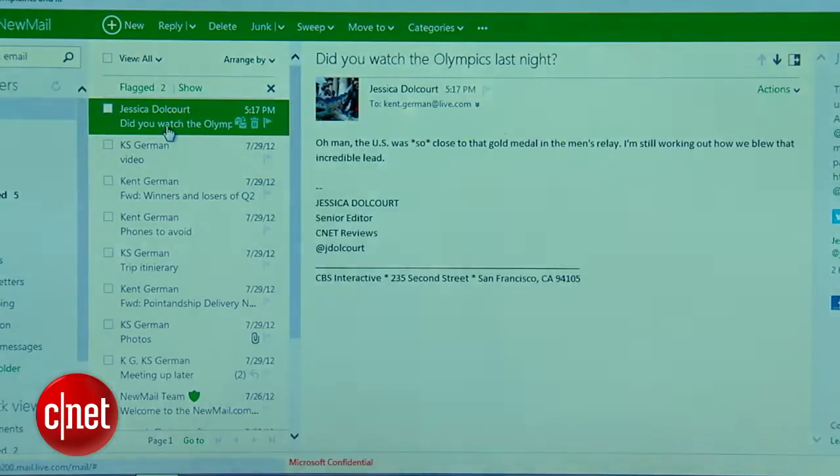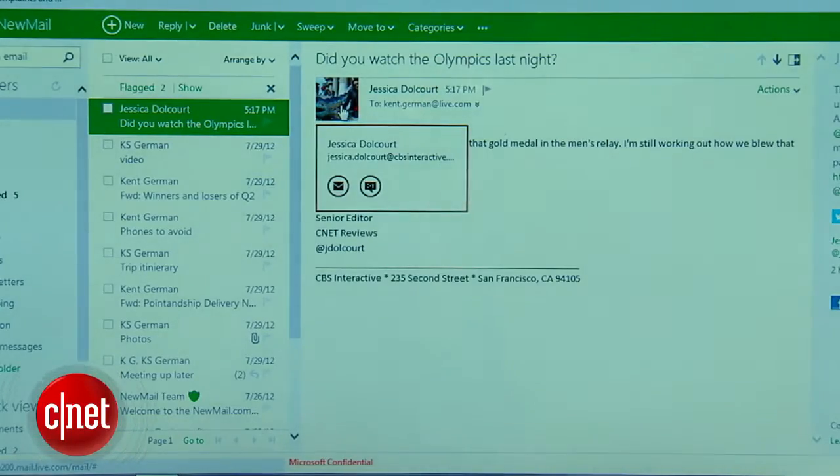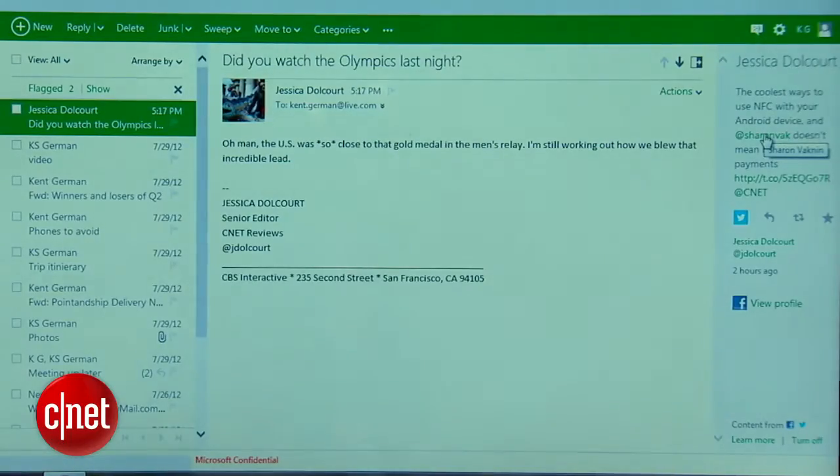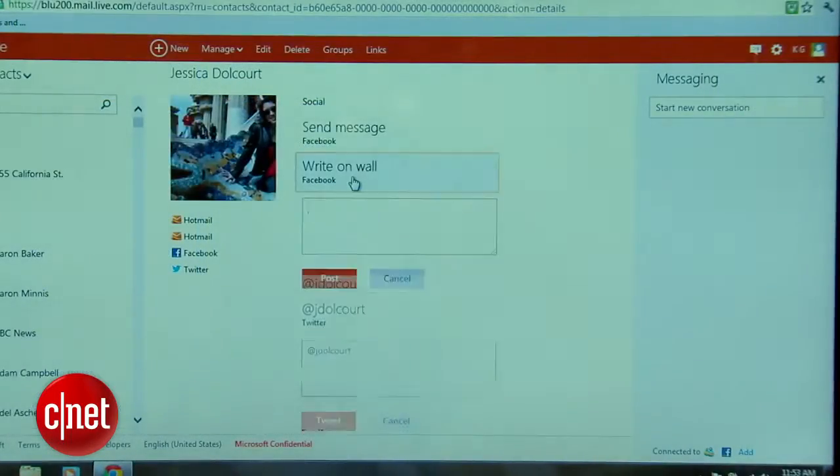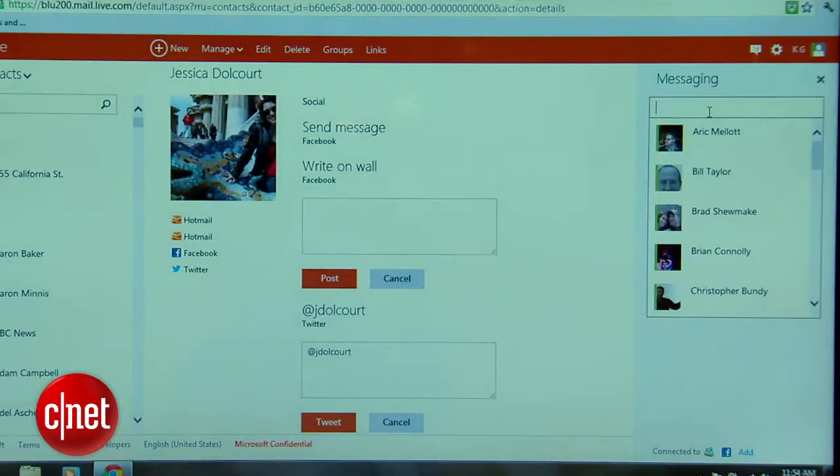So when that happens, a few things. If I get a message from somebody that I'm hooked in with through Facebook, so I'll just go to this message from Jessica Dolcourt, you'll see that her photo from Facebook pops right up, so I didn't have to insert that manually. And you'll see her latest tweet and Facebook status updates. You can also tweet directly to her from here. You could send a Facebook message directly. You could write on her wall directly. So it does bring all those elements together.